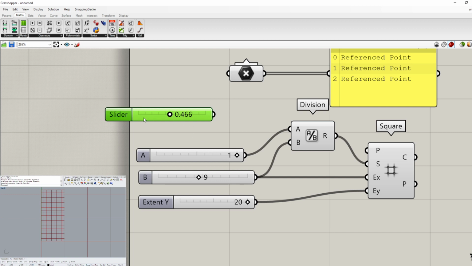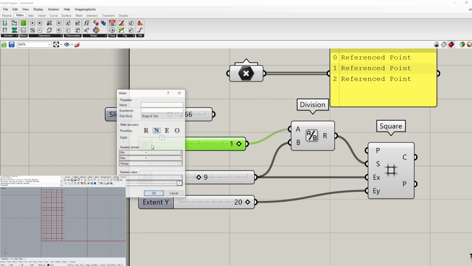Maybe we want to be able to control, maybe we want to be able to say that the entire length of the attractor grid is, say, 50 units long. And to do that, all we need to do is take this number slider we made here and give it a max value. And it can be a real number, that doesn't matter.